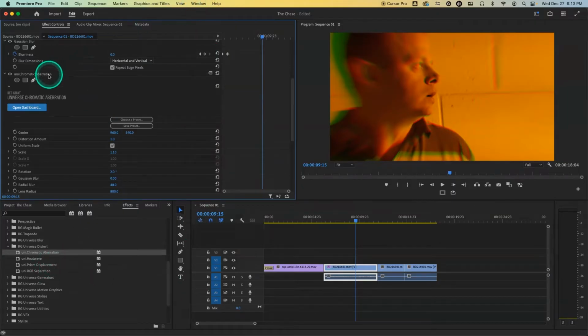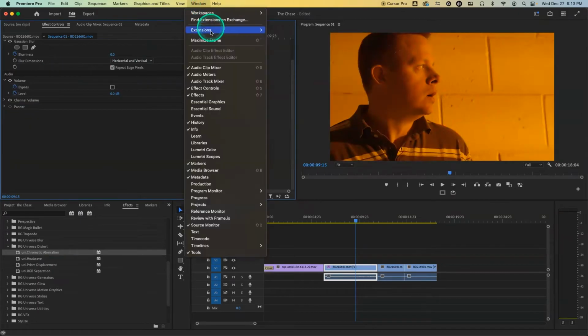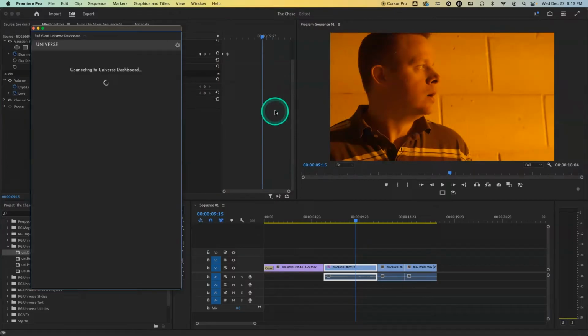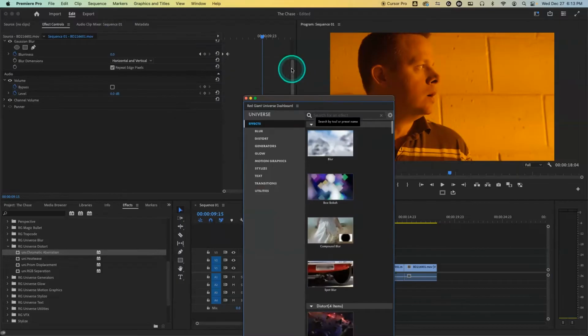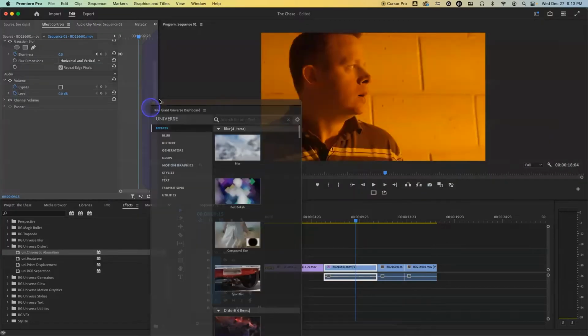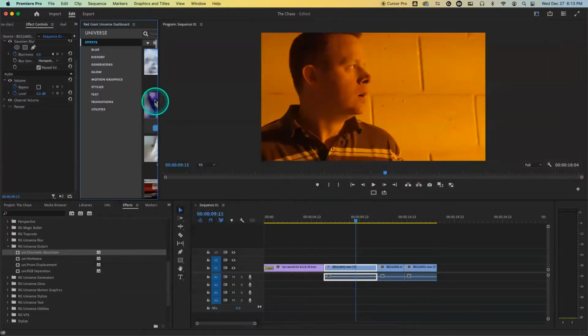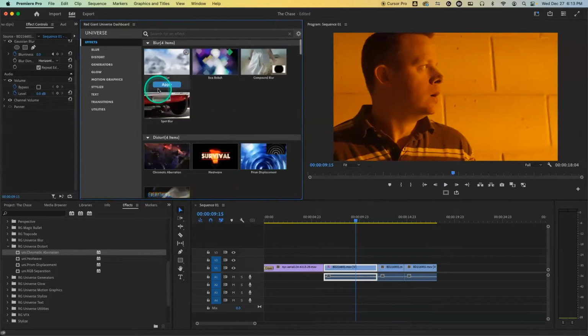So let's delete this effect and start over here. Let's go to Window, Extensions, Red Giant Universe Dashboard. And that opens up a new window. Red Giant has made their own window. Now we're going to take this window and drag it somewhere closer. Maybe we'll move this over like this, a little bit shorter, and drag this right in between here. So we have the Universe Dashboard. We'll open this up a little bit more. And now you see the Red Giant Universe Dashboard.